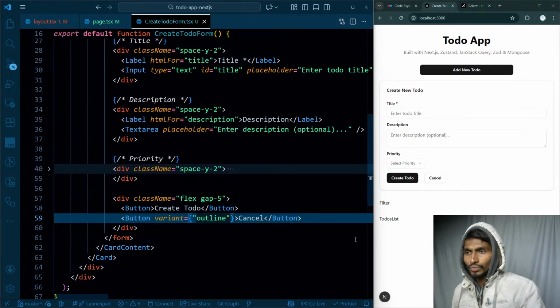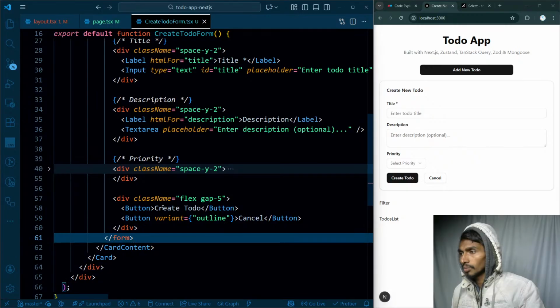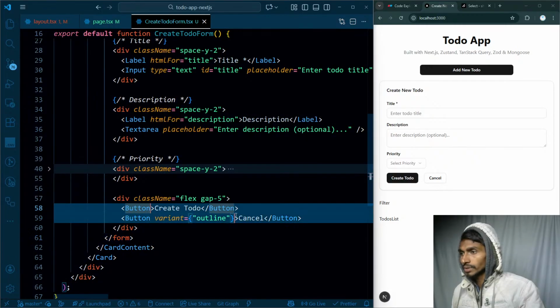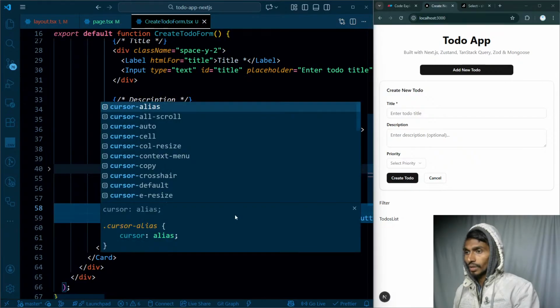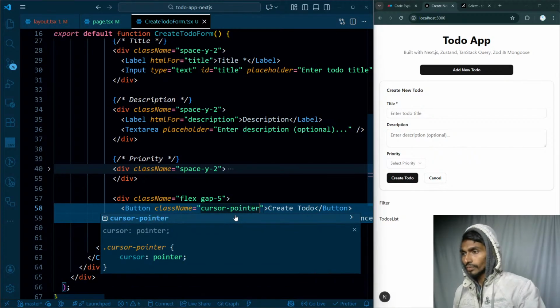Right now it looks like this. If I click on this, it will be like this. If I click on this, it will be like this. One more thing, I'm going to be giving them some class. So the class name is going to be cursor pointer first of all.